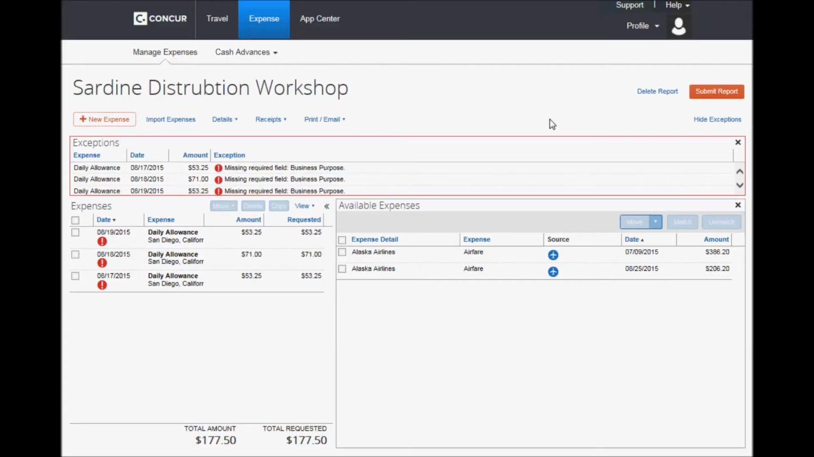Now we're at the expense report page, where it has all the details that we need to finalize before we submit the report. You'll notice that under Available Expenses is our airline ticket, which we'll still need to add. To the left is our allowances for per diem day to day, and then you'll notice some red exclamation points. If you go up to the exceptions box at the top, the red exclamation points are described. And in this case, it's a missing required field, which is business purpose. The system's asking us, what was the purpose of your trip? Why are we reimbursing you this money? And then at the bottom is the total reimbursement amount requested.